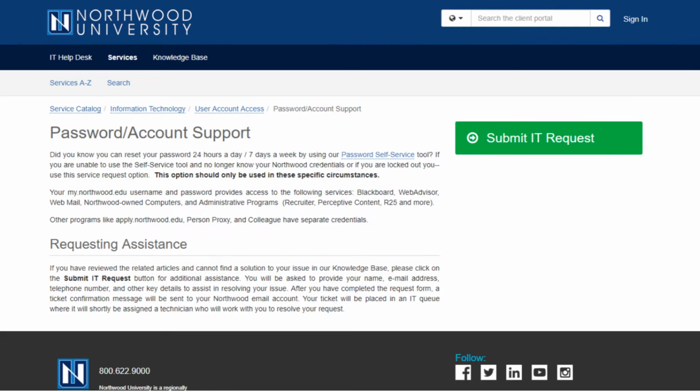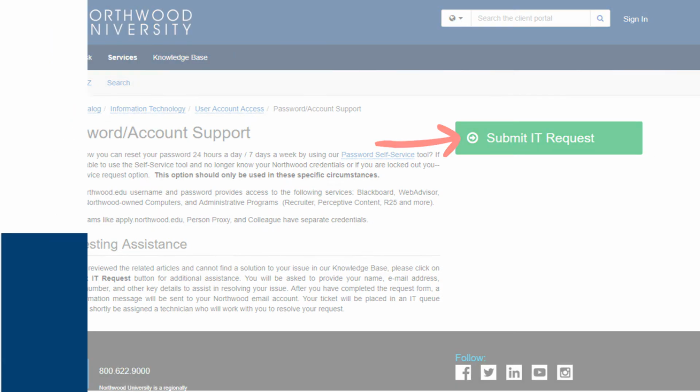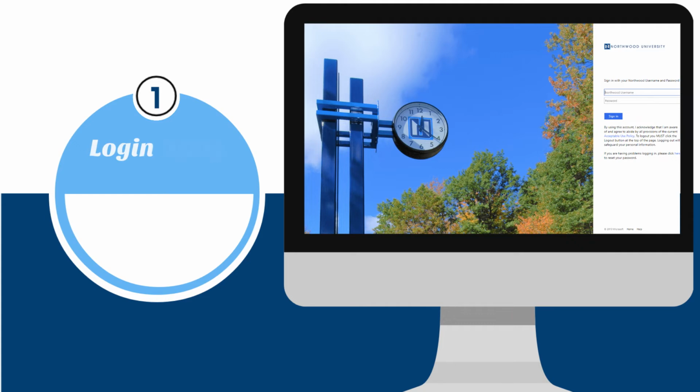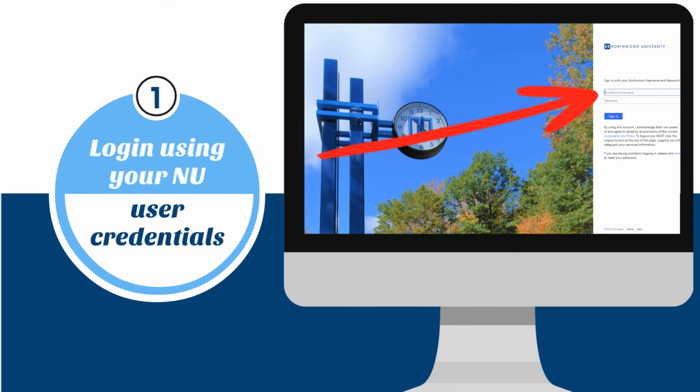After choosing her service, Emily can choose the green Submit IT Request button. This begins the process of reporting Emily's issue to the IT Help Desk. Before Emily can submit a request, the system will require her to log in using her my.northwood.edu username and password.